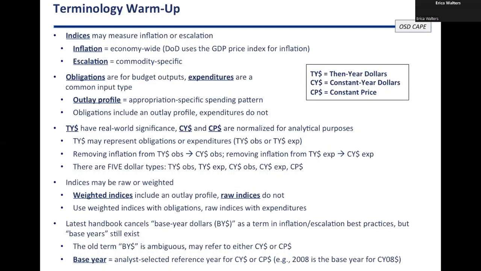I think the difficult thing is to move from base year to constant year and constant price. But this addition of the obligations versus expenditures flavor is really just a calculations difference. The theory and kind of conceptual piece of it isn't too difficult to grasp, and we're going to get into that as we go through. But the fact that there are these 5 different dollar types actually makes it easier to write flowcharts and instructions for people, because the difference between them is based on whether you are going to use a raw or a weighted index. So I think people were getting really confused about when do I use raw or weighted.